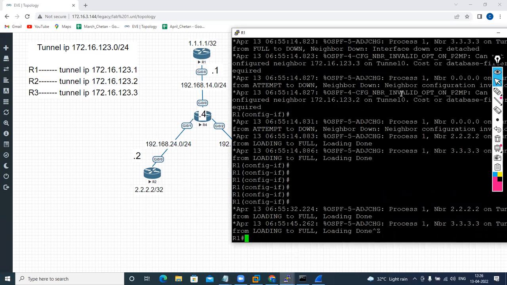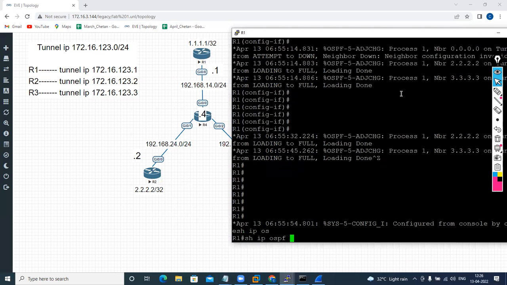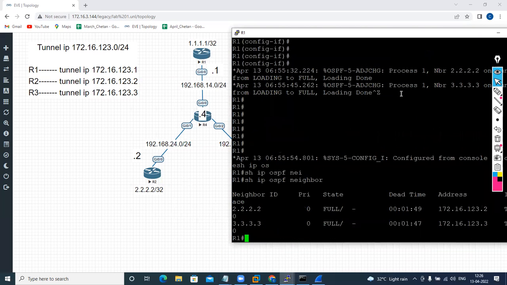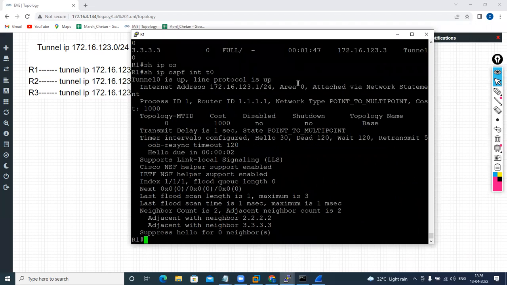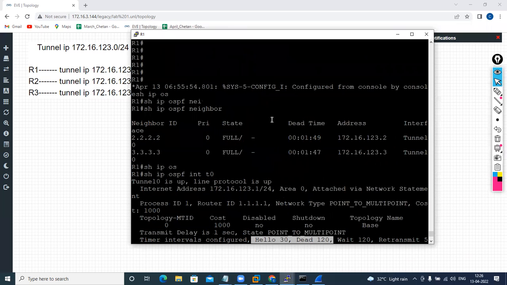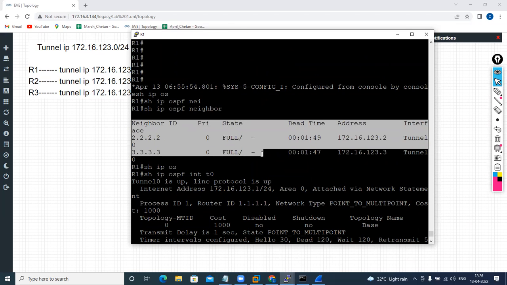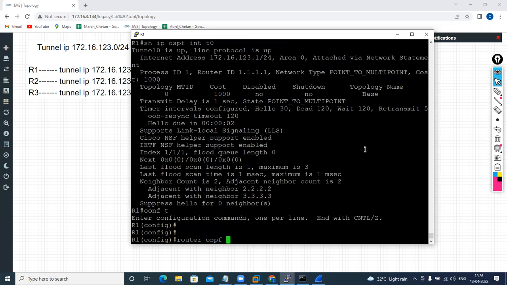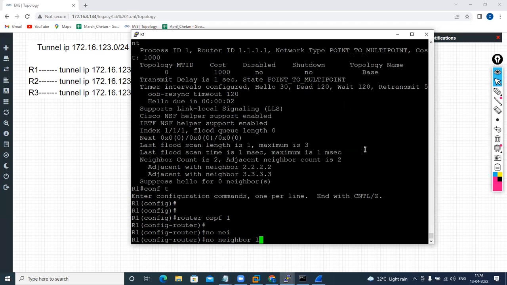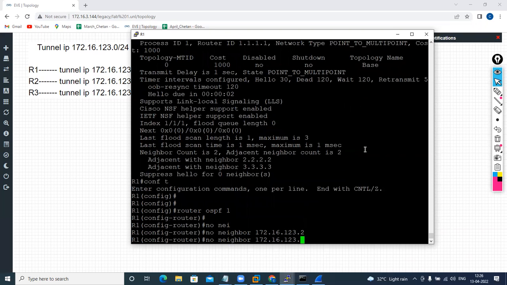What are the hello and hold times in point to multi-point? Show IP OSPF. So there is no DR/BDR election in point to multi-point. Show IP OSPF interface tunnel 0. So this is point to multi-point broadcast. Can you see the timers 30 and 120, and they are dynamically forming the neighborship. Means we don't require any neighbor command. So just go to OSPF 1 and disable the neighbor. No neighbor 172.16.123.2 and 123.3.